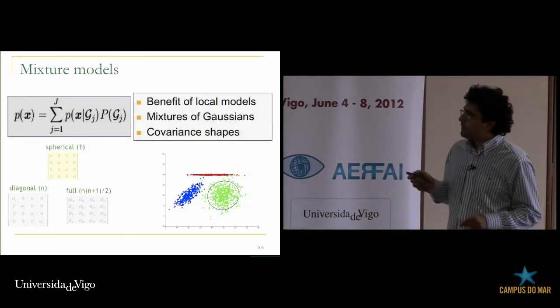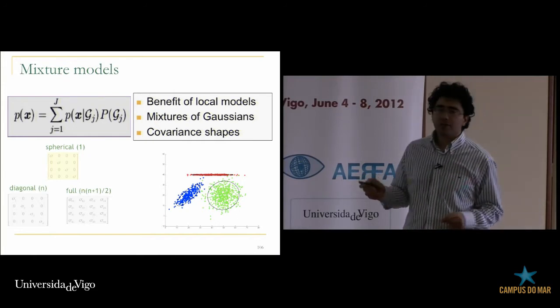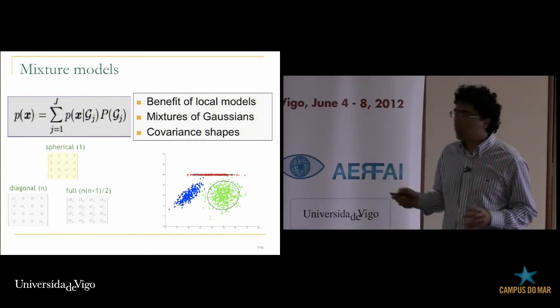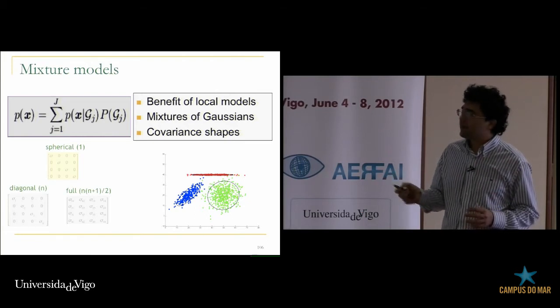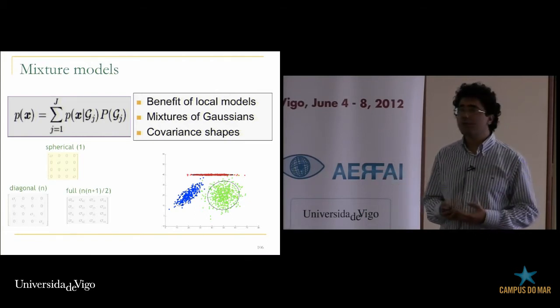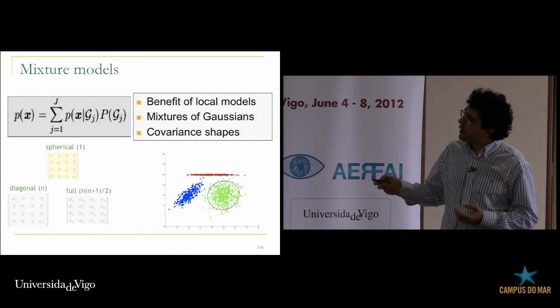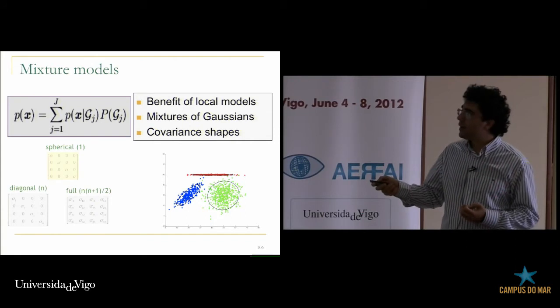This is a general expression of a mixture model. What we do is we have a point set, and we model the point set as coming from a number of distributions. So here you have the probability of a component, and then the probability of a point coming from a component.